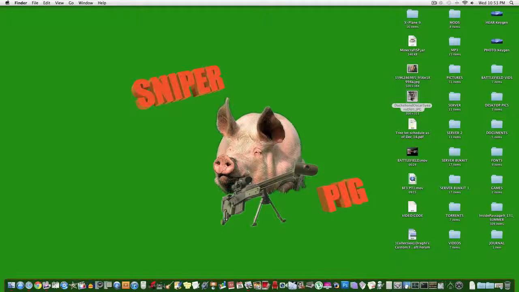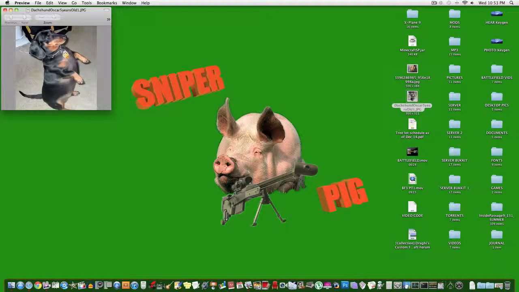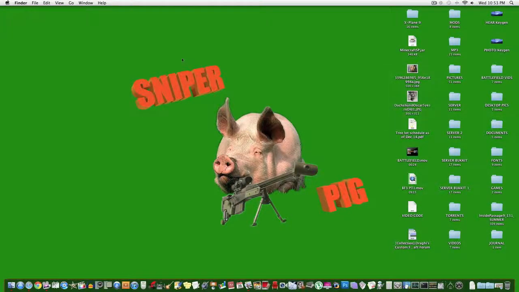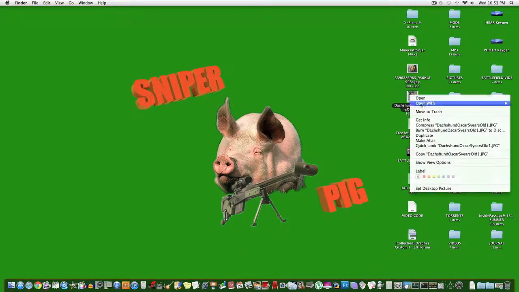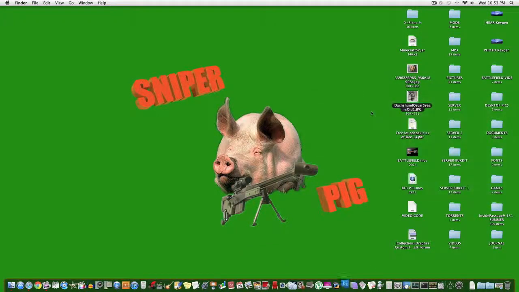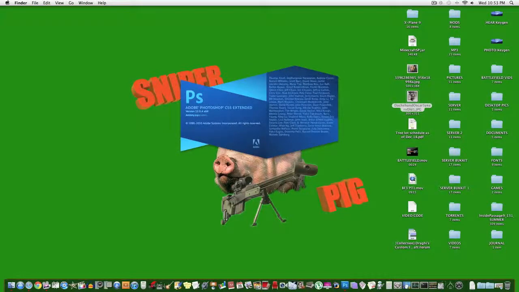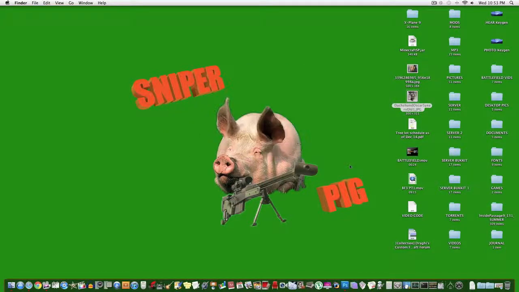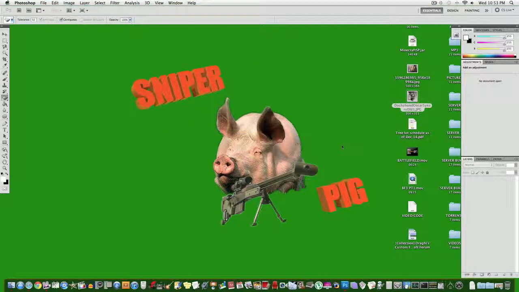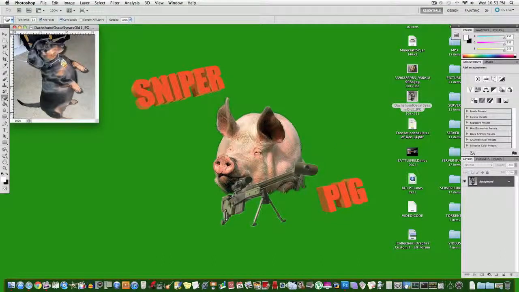Today I'm here to give you a small Photoshop tutorial on how to render an image. I'm just going to do it with this awesome wiener dog picture that I have. So let's get started here. I'm going to open it with Adobe Photoshop, and hopefully this works. Sometimes my Photoshop acts up, but it seems that it is going to function properly.